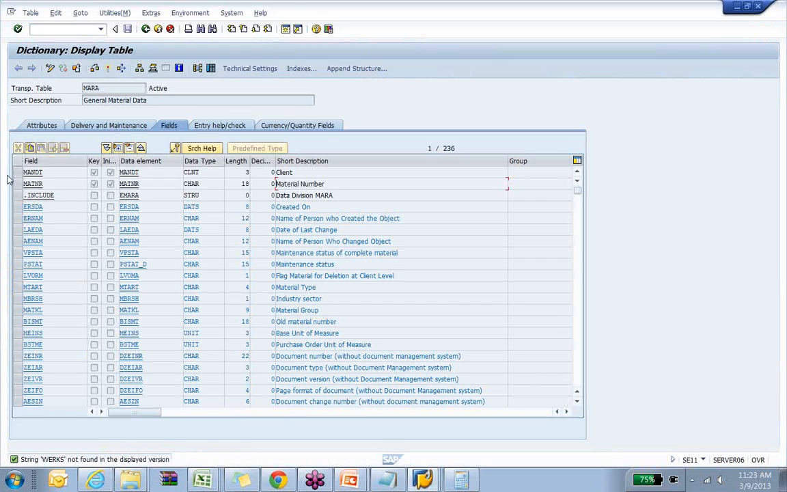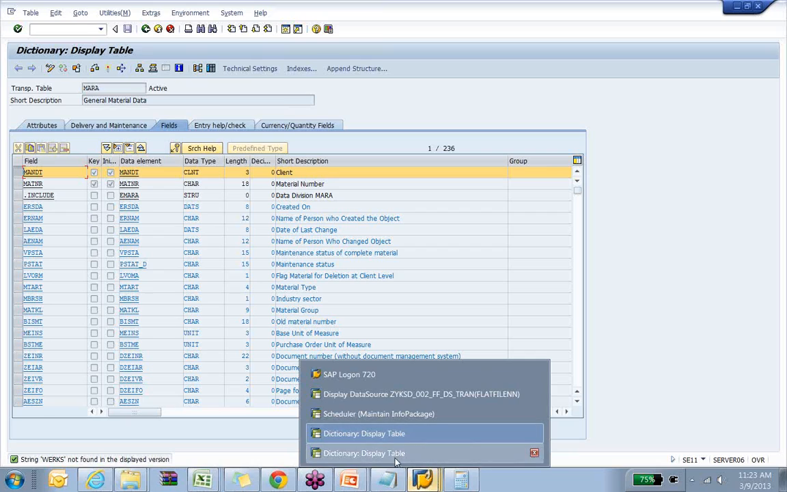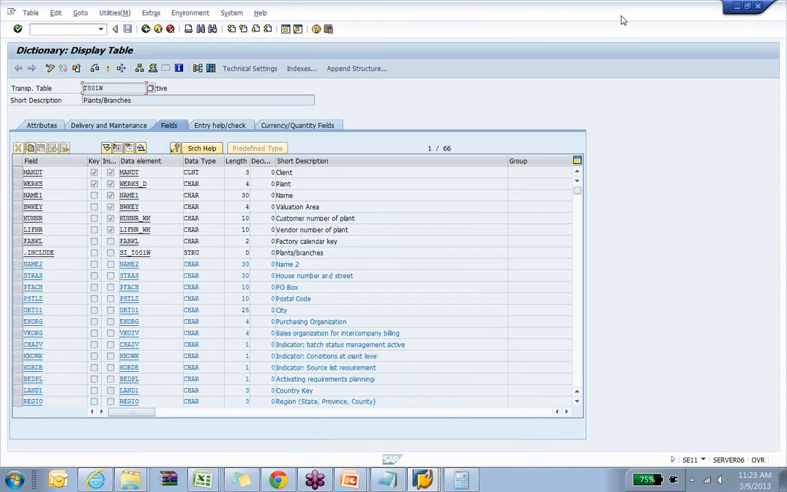Okay, let's say that this is a good field. Usually client is not a reportable field. Nobody really cares for clients. It's just there to differentiate between the client line. But let's say that it's a common field between plants. So we are assuming that client is a real field that you can report on. The common ground between Mara and the plant table is MANDT.